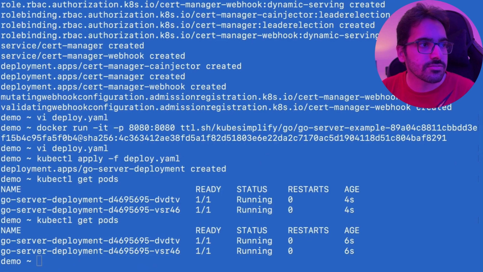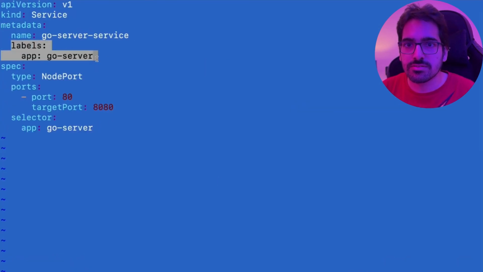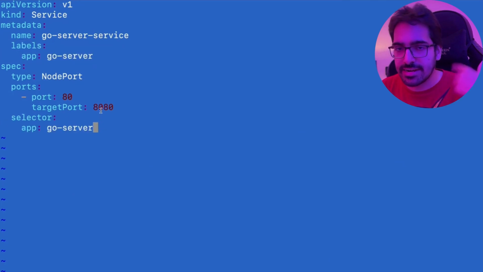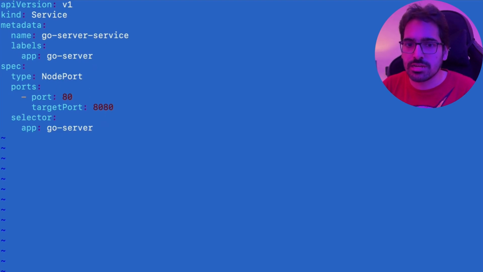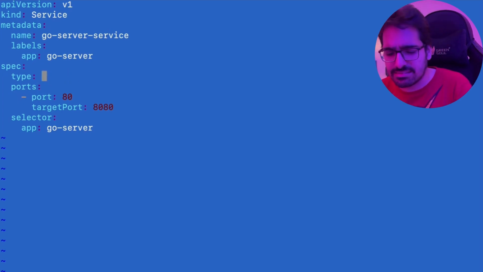The next step is to create the service. So vi svc.yaml. It's a simple service, which is labeled and which is selecting the app go-server, which we defined in the deployment. This is the NodePort type. We can create the ClusterIP as well. That should not be a problem, because we'll be creating Ingress.